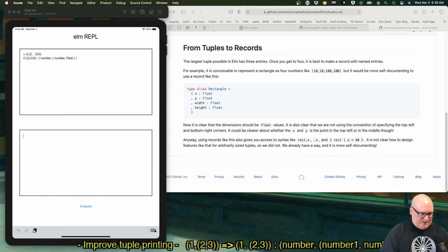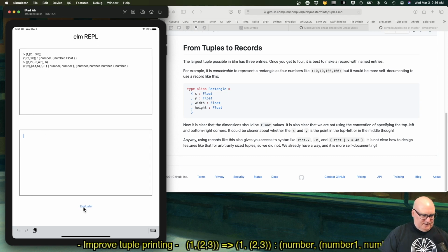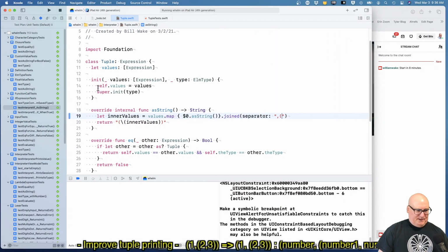Let's just do some arbitrarily deep kind of thing. 1, 2, 3, 4, 5, 6. Okay, evaluate. 1, 2, 3, 4, 5, 6. Number. Okay. That seems good to me. So I'm happy. I don't know, I just want to play with it when I'm at a good point like this.